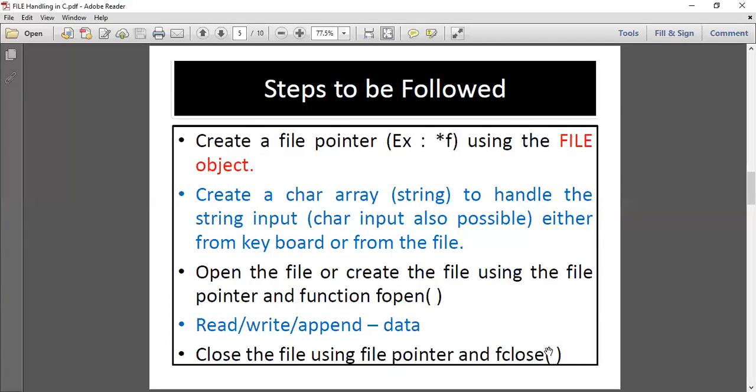At level 2, create a character array. That means a string, the way you do it in C programs, to handle the string input. You can even consider single character input. Here the programs which will be demonstrated to you are going to handle strings, but you can even try to create the same programs only for characters. That means you can write a single character, some X, some Z, some C, K, inside a file. Even you can read a single character from a file.